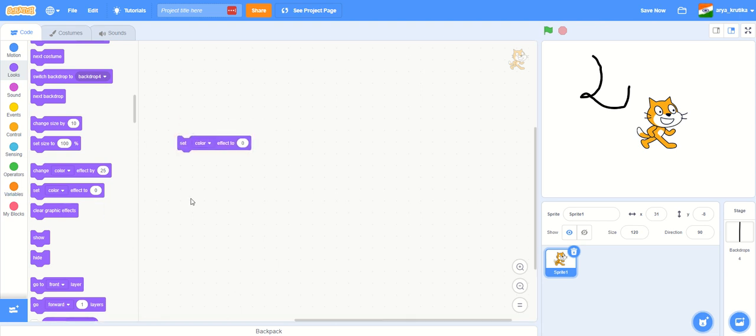Now what is set color? As there is change size by and set size, we also have change color and set color. What is the difference, right? What happens here is this only changes it. It can go in value like 1, 2, 3, 4. See, change color by 25. Now it is changing value, it has shades. But what happens in set is, now this is 0. See, it is not working. Why? Because it is 0.